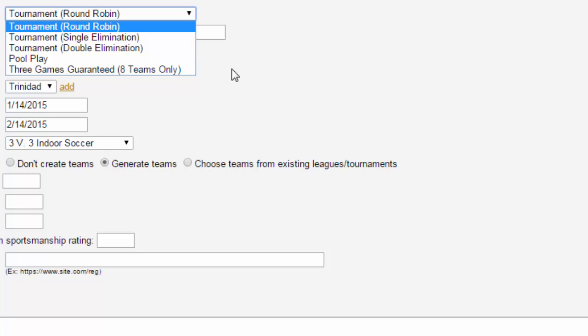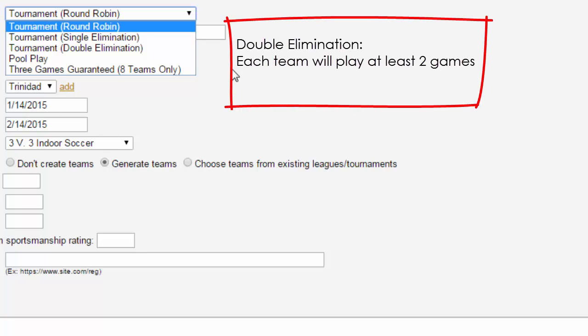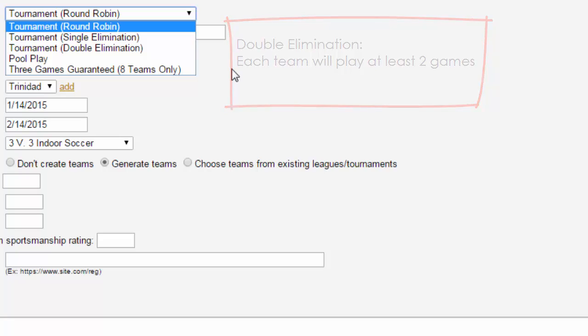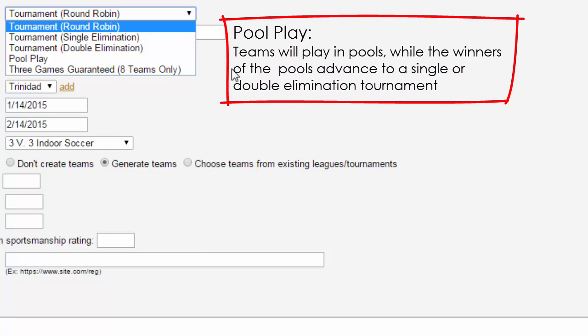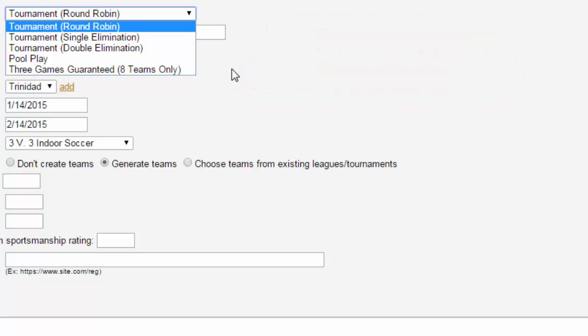The single elimination we've all done. The double elimination allows you to make sure that everyone must play at least 2 games before they get knocked out. Pool play is where you bring a large number of people into your facility, and a large number of teams, and they're going to play in pools. And then the winners of the pools would go into a single or double elimination tournament.